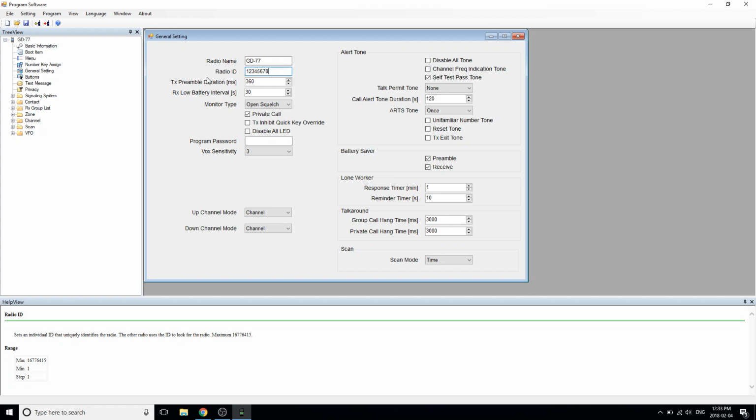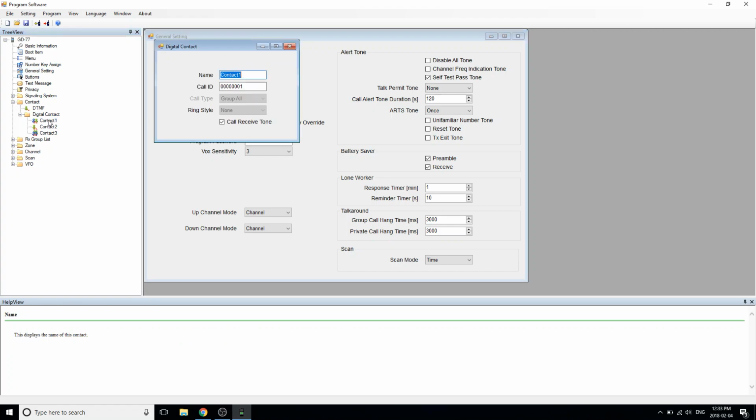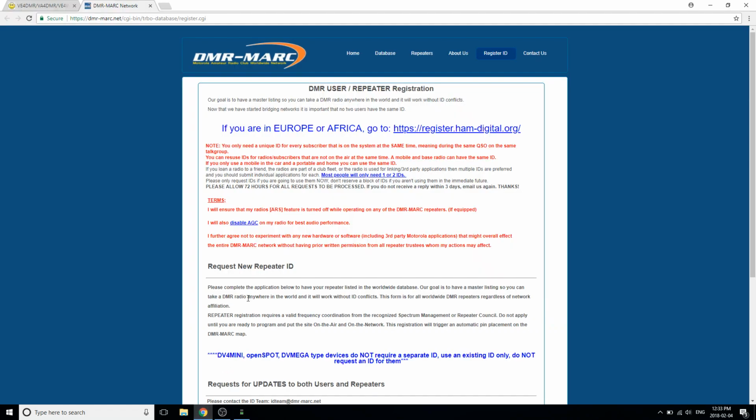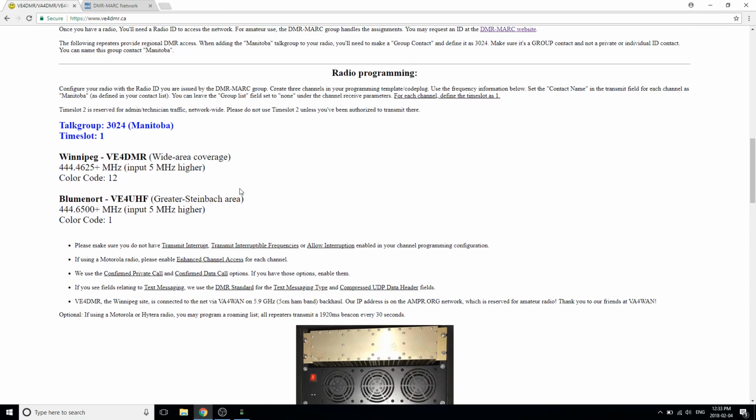Once configured, we are now going to program the talk group into the radio. On the left-hand side, we are going to expand Contact, Digital Contact. We are going to configure the existing Contact 1 ID by double-clicking on it. Once open, we are now presented with name, call ID, and a call receive tone option. We are going to enter VE4DMR as the name of our contact, as this is the name located on the VE4DMR.ca website for the Winnipeg region.